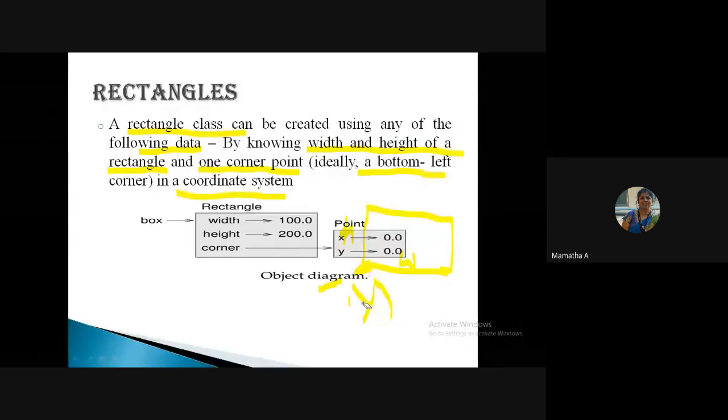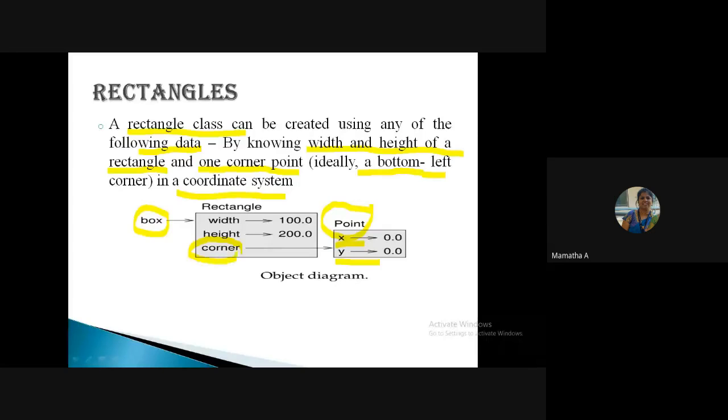So I will now create a rectangle object which has three attributes. One is the width, one is the height, and next is a corner attribute, which in turn is an object of which class, students? Can you see the object diagram? Corner is an object of which class? Point class, which has two attributes, x and y. Understanding? So now box is an object of rectangle class, wherein rectangle has three attributes. Width and height are your normal float values, but corner is an object of which class, students? The point class. Try to remember.